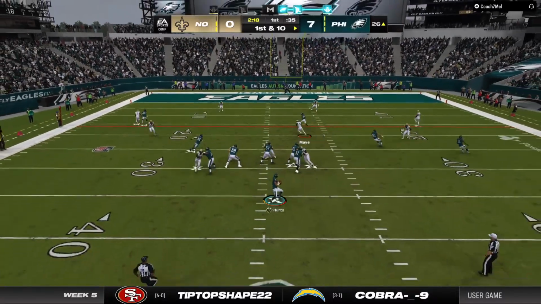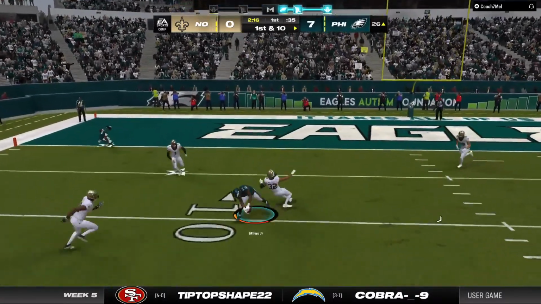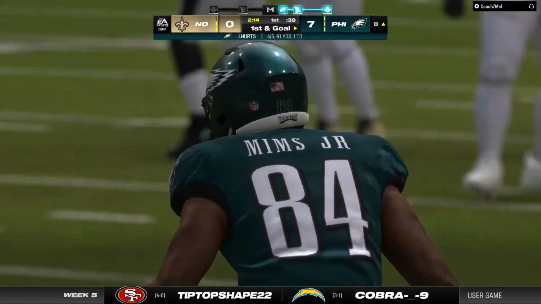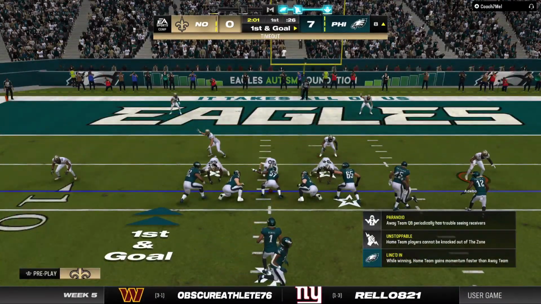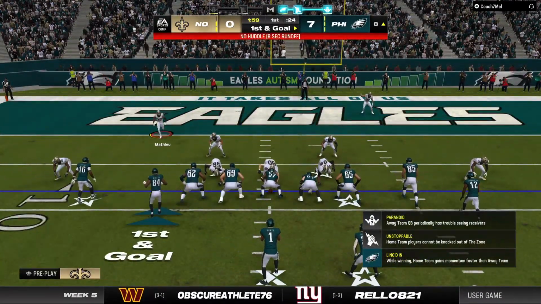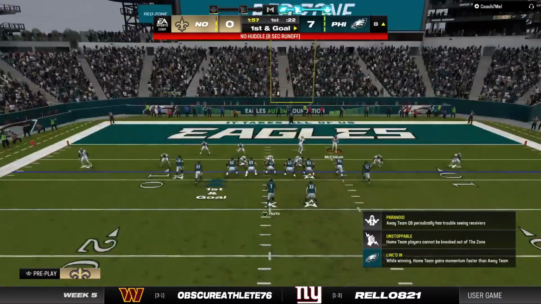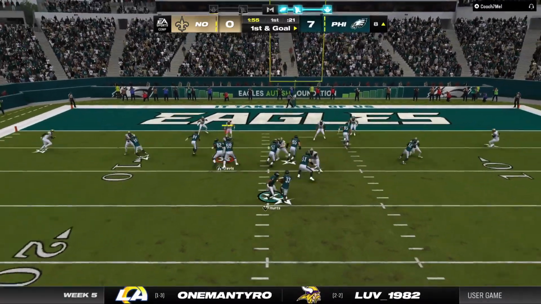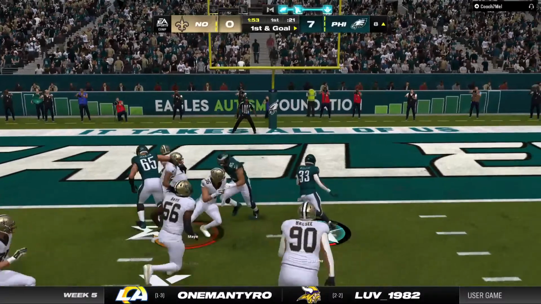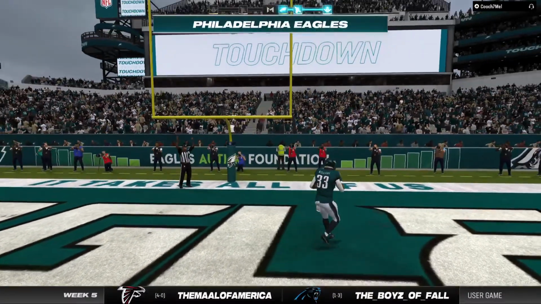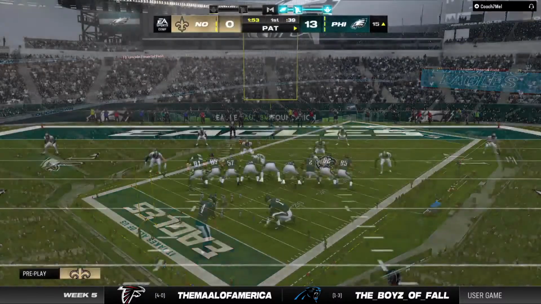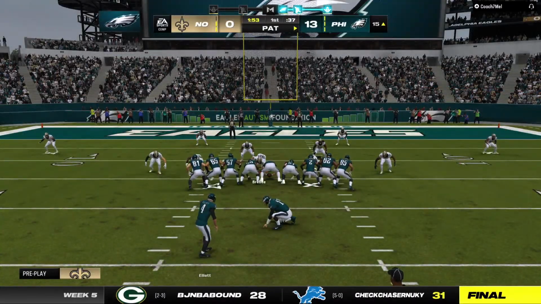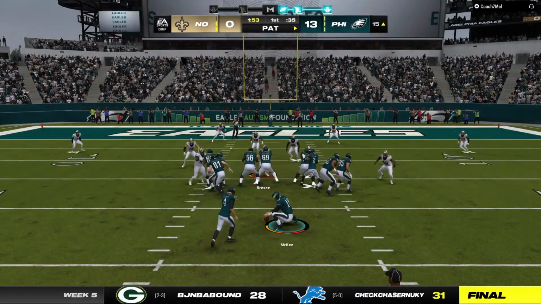They'll throw on first down with Hurts. Throwing left side, it's complete. And they've got it inside the 10 at the 8. They'll try and run. This is Williams. And he is into the end zone. Touchdown, Philadelphia. Javonte Williams with his 6th rushing touchdown on the year.